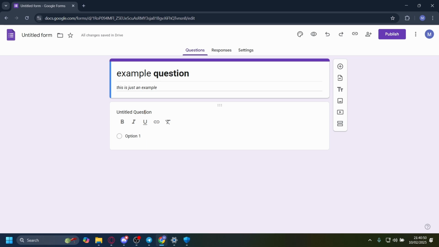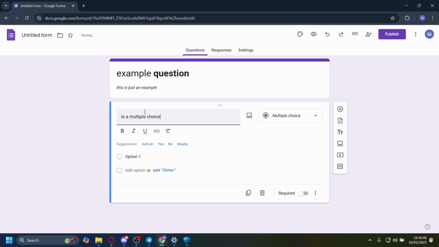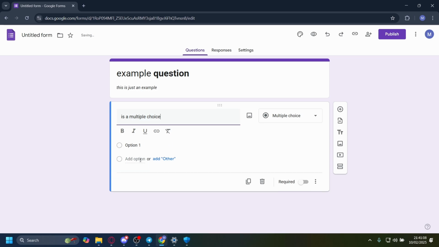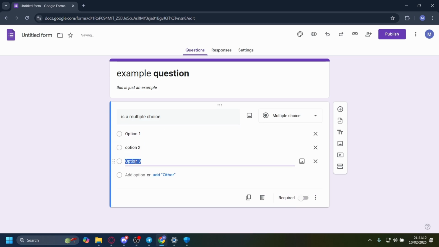Now, there's a couple of types of question we can do. So for example, the one we get first off is a multiple choice. Now, the way this kind of question works is that you can only pick one option. If you want to add an option, for example, option 2, I'm going to type in option 2, and I'm going to type in option 3.